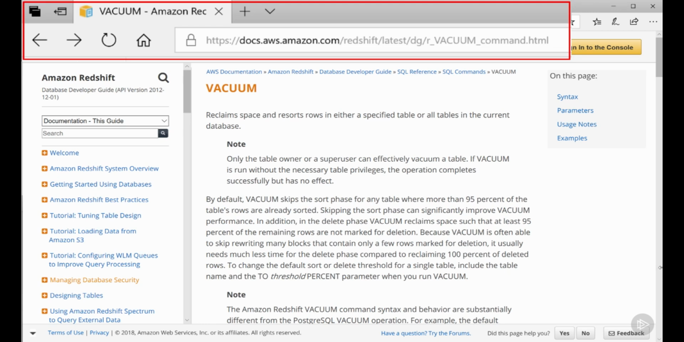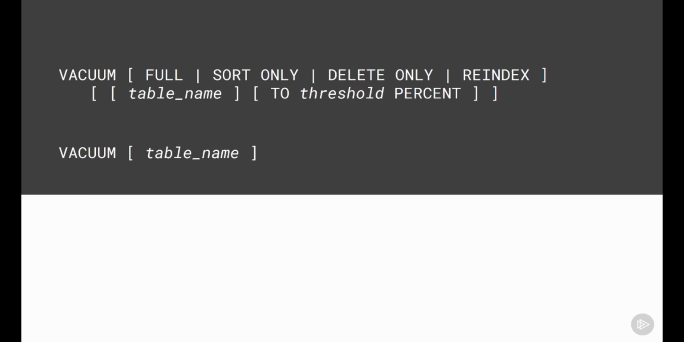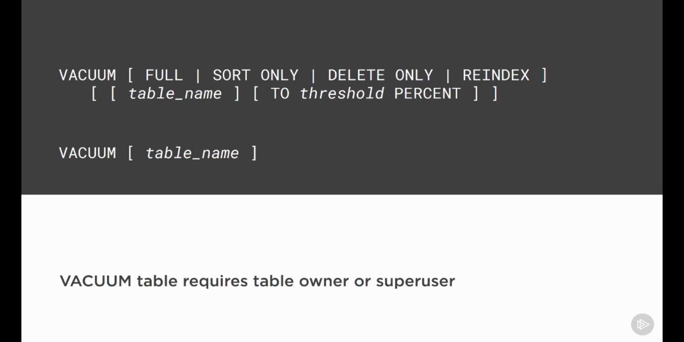From a high level, it's important to know that you can run vacuum on your entire cluster, or you can run it against a single table, one at a time. In order to do this, you need to either be the table owner, in the case of a single table vacuum, or a super user, in the case of running the vacuum on the entire cluster. It's useful to note that anyone can call the vacuum command, and it won't give an error if they don't have the rights. It simply won't have the effect desired.